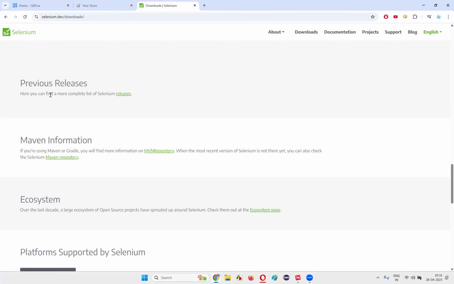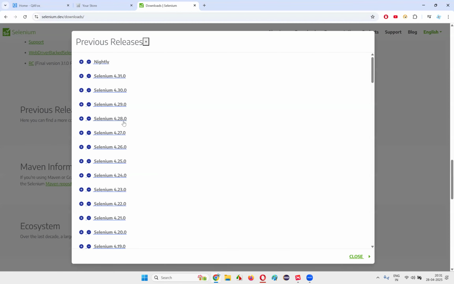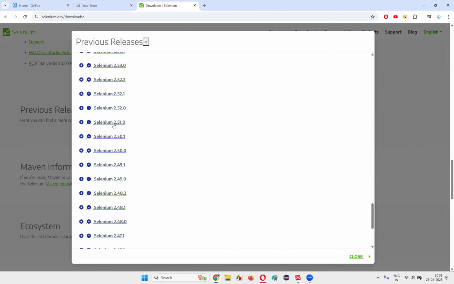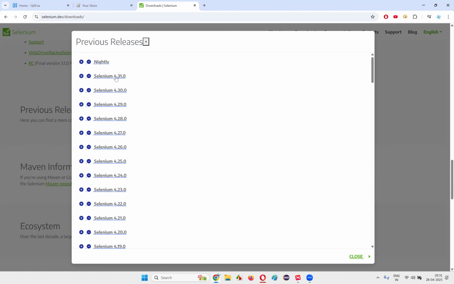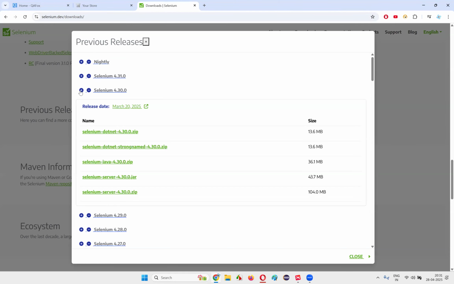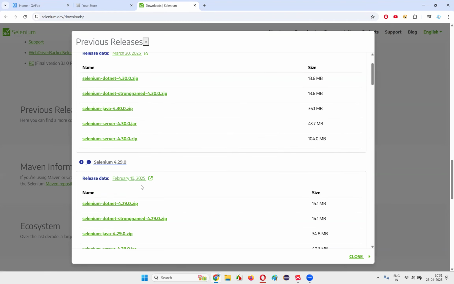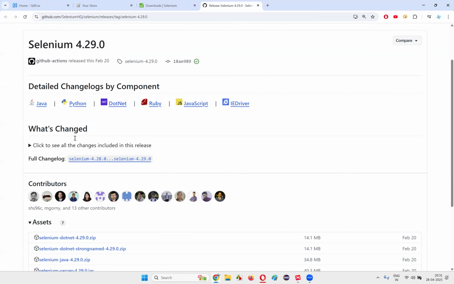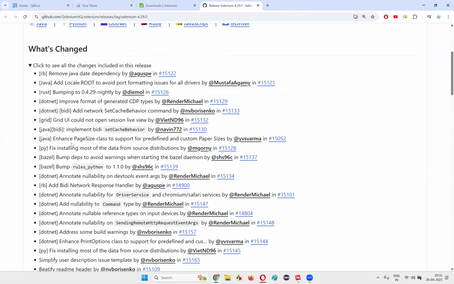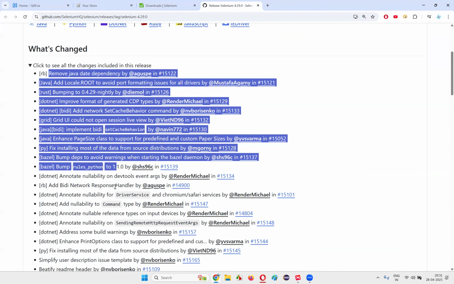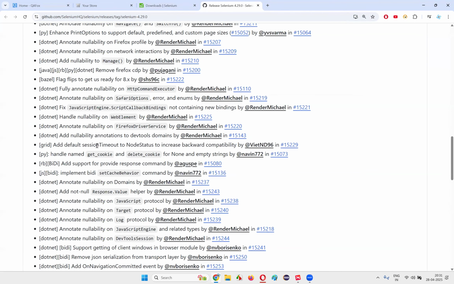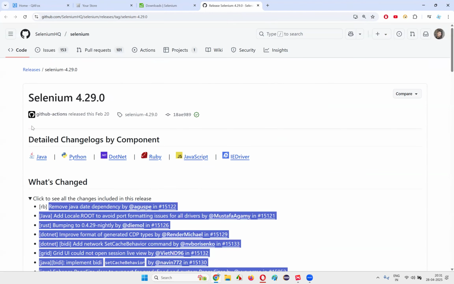Previous releases are there. Just click on previous releases. You can see 4.31.0, 4.30.0, 4.29. Older versions are there. You see, what are the differences in every version of the software? Some code changes will be there. Every version of the software will have some code changes, guys. Release date is like this. Click on that and you can see all the changes, what the developer has changed. Removed the Java data and all. Some code changes happened in that particular version of the software, and because of that, a new version came.